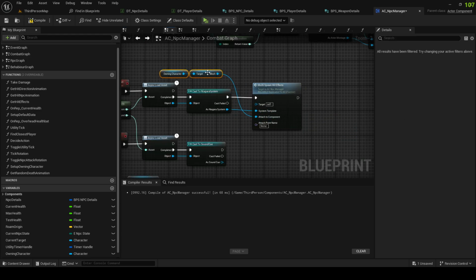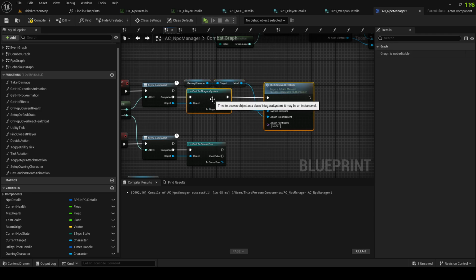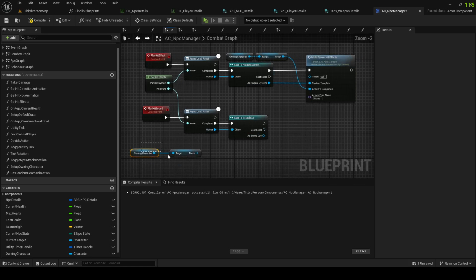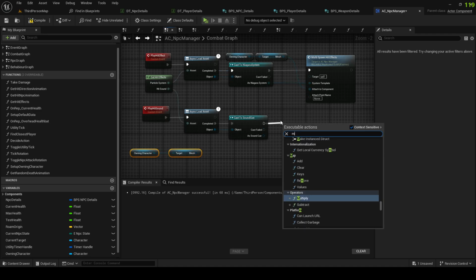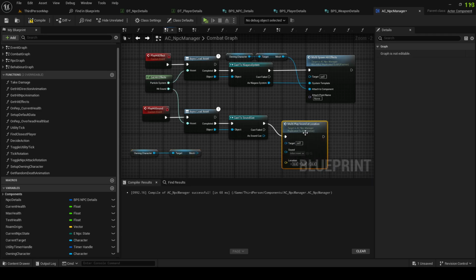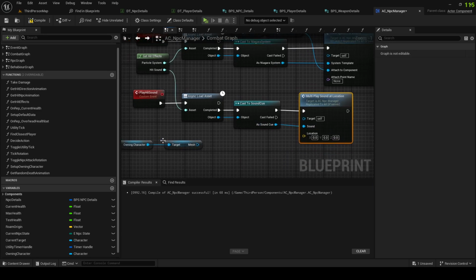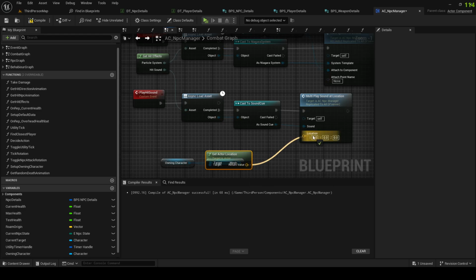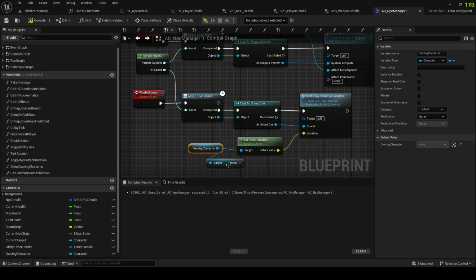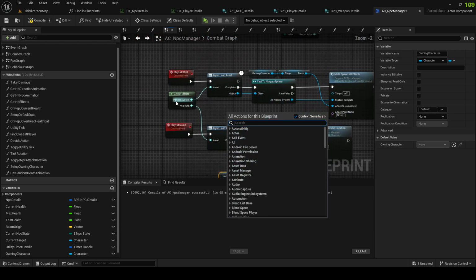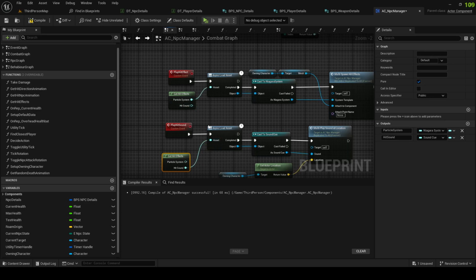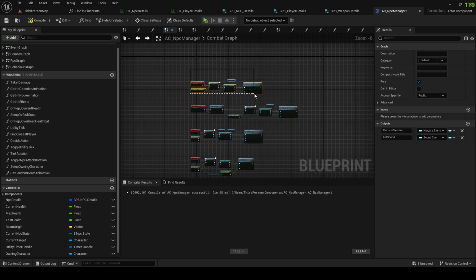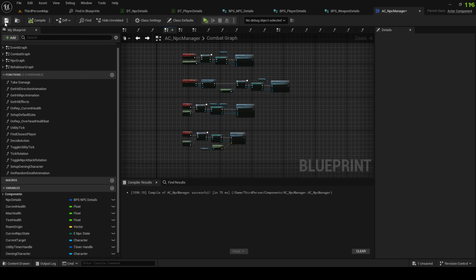Mesh is what we're attaching to. And here we do multiplay sound at location. Sound queue. Get the actor location. Plug it in. Cool.